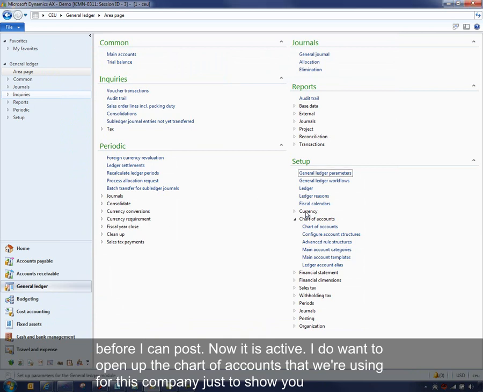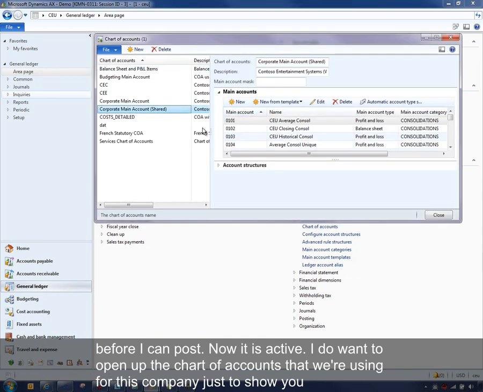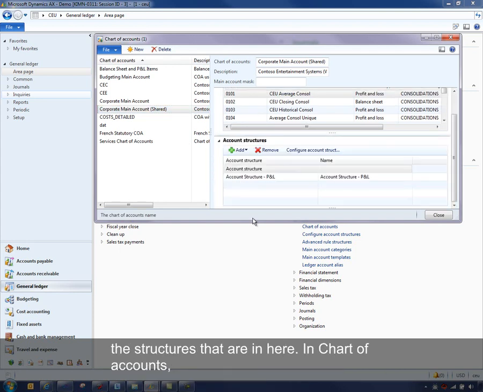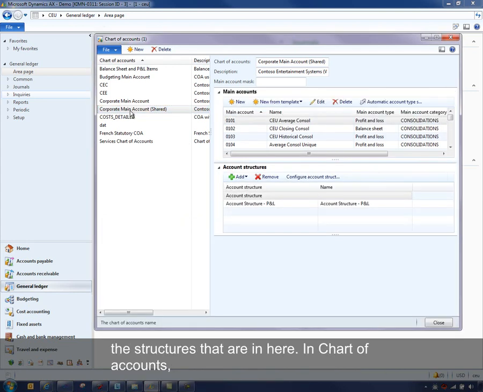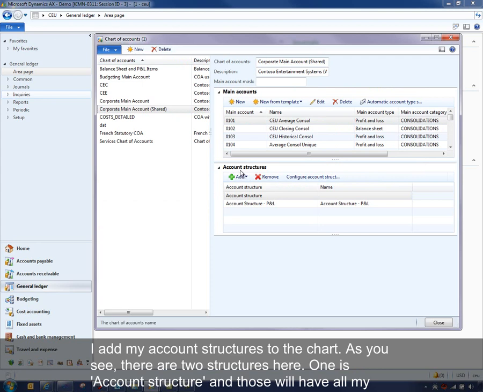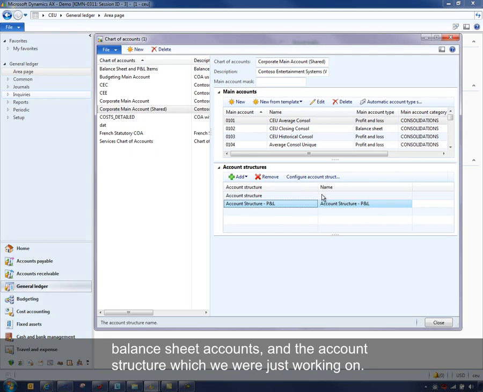So now it's active. I do want to go ahead and open up the chart of accounts that we're using for this company just to show you the structures that are in here. So in chart of accounts, I add my account structures to the chart, and as you see there's 2 structures here. One is account structure, and those will have all my balance sheet accounts, and then the other account structure, which is the one we were just working on.